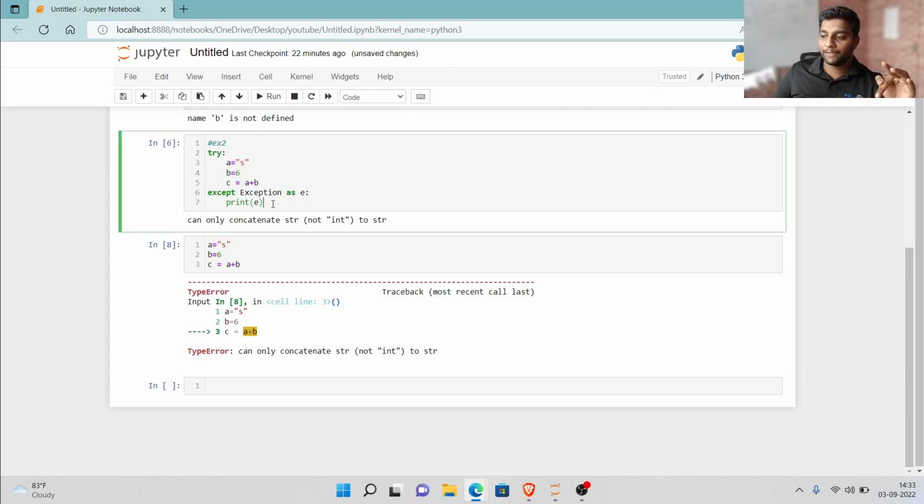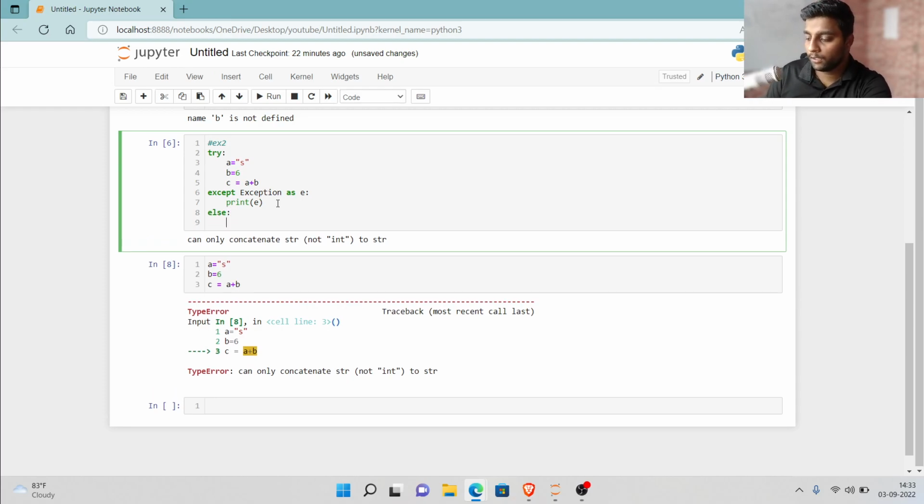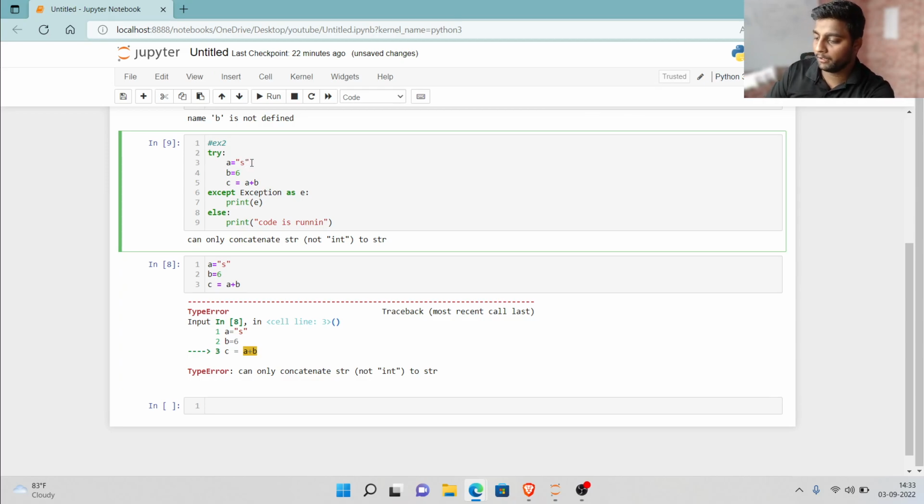Let us change the same thing. Let us continue this same code here itself. So I'll take else, else print "code is running successfully". Code is running, and then let's run this. Okay, so I haven't changed anything here, right? I'll give it as 5 only.